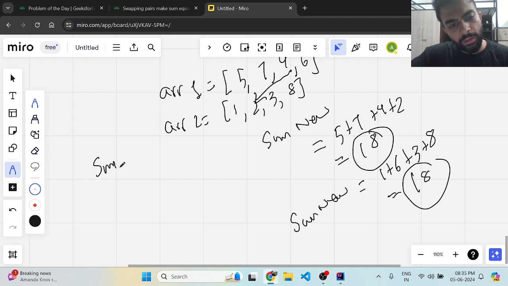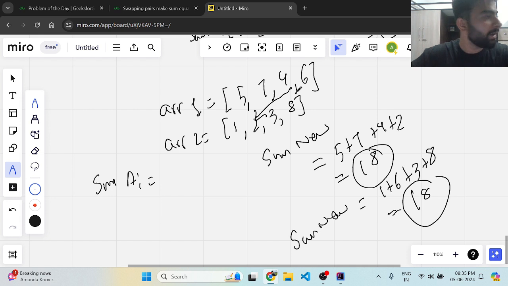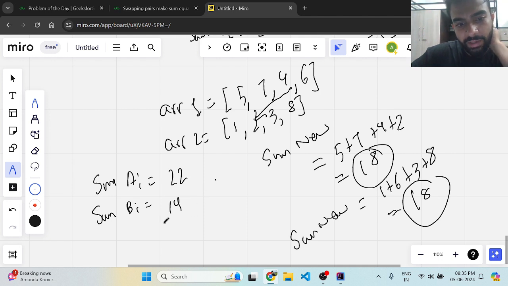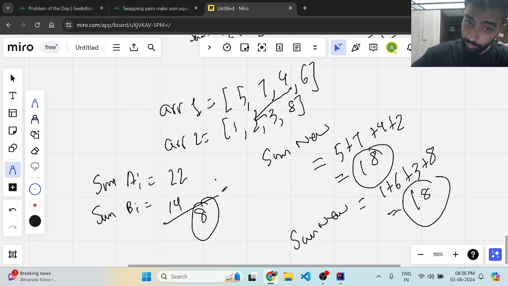So what will be sum A initial? Sum A initial will be 6 and 5, 11, 17, 18, 22. Okay, this is coming 22. Sum B initial is 8, 9, 10, 11, 12, 13, 14. So if you check the difference, it is coming a difference of 8. So the sum in this second array is obviously smaller.